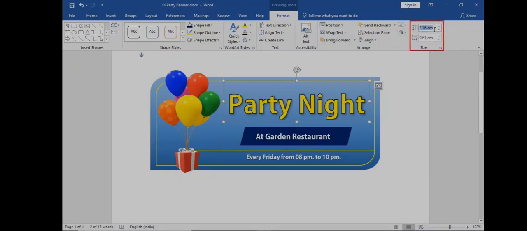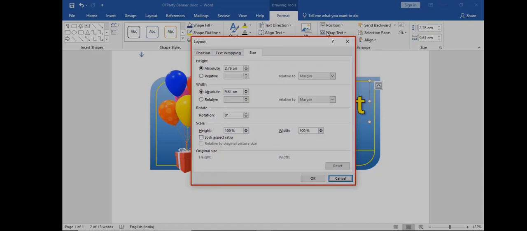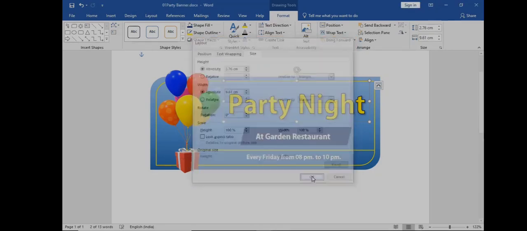If you want to precisely specify the size of the text box, enter the values in height and width boxes in the size group. For advanced size settings, click the dialog box launcher. The Layout dialog box appears with the Size tab selected by default. Specify the values in the height and width boxes and click OK. This is all about the Format tab.